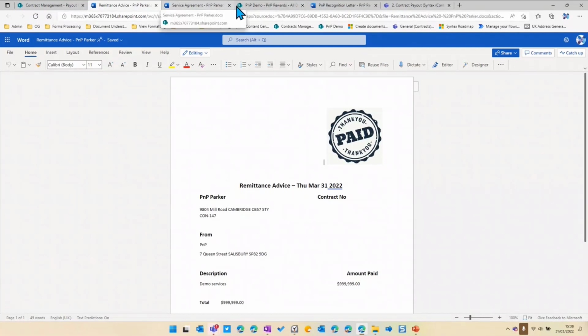You're free to download it as long as you've got a SharePoint Syntex license. But that gives you an idea of a contract management accelerator. So I'm now going to return to my slides.